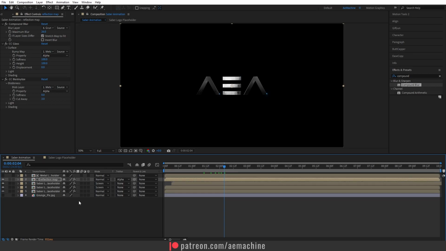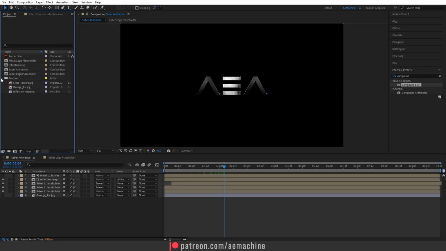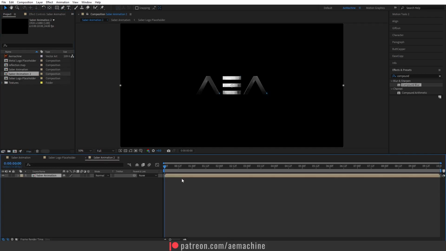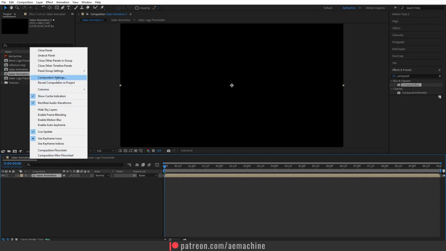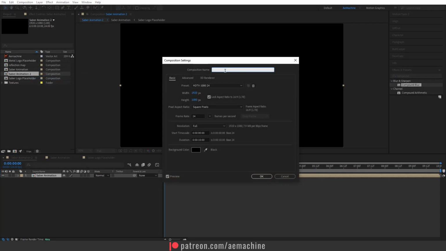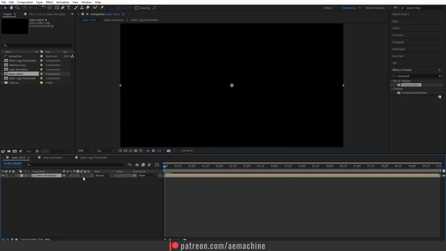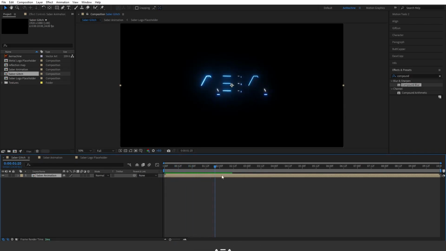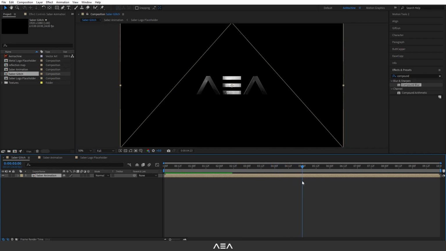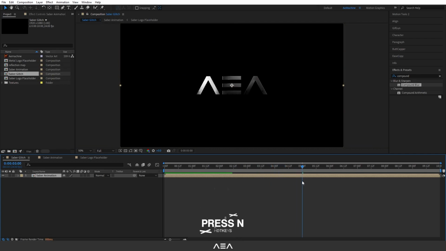Now that's basically it for the metal text. Now drag and drop this Saber animation to a new comp like that. I will name this composition Saber glitch. So let's call it Saber glitch. And same settings, hit OK. Now go to 5 seconds and press N on your keyboard to set the out point here.